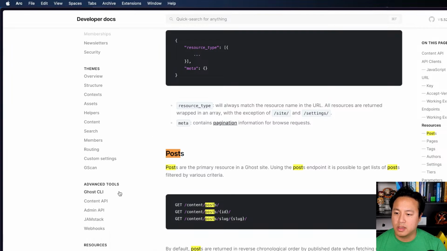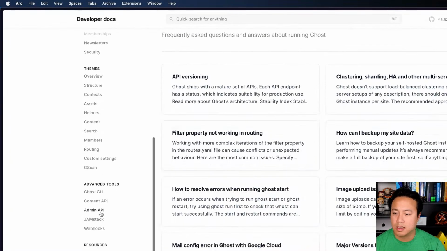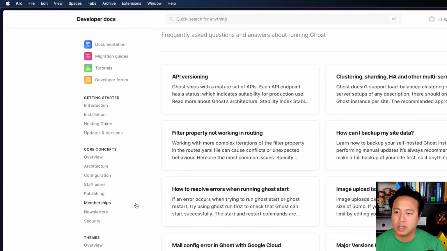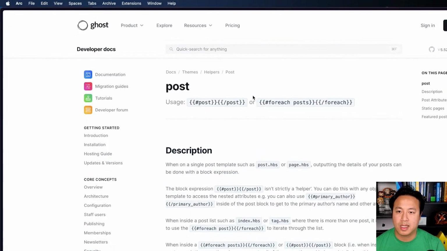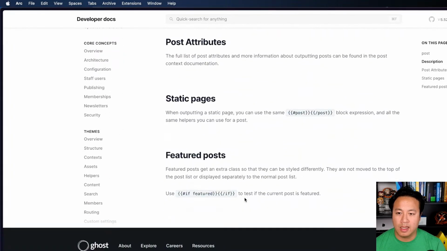So to answer your question, in core concepts architecture, yes. Okay. So as far as I can tell, you can't actually post content to Ghost CMS directly. Actually, let me just search for post real quick. Post, like that. Nope, not case sensitive. Post. Yeah, it looks like nope.